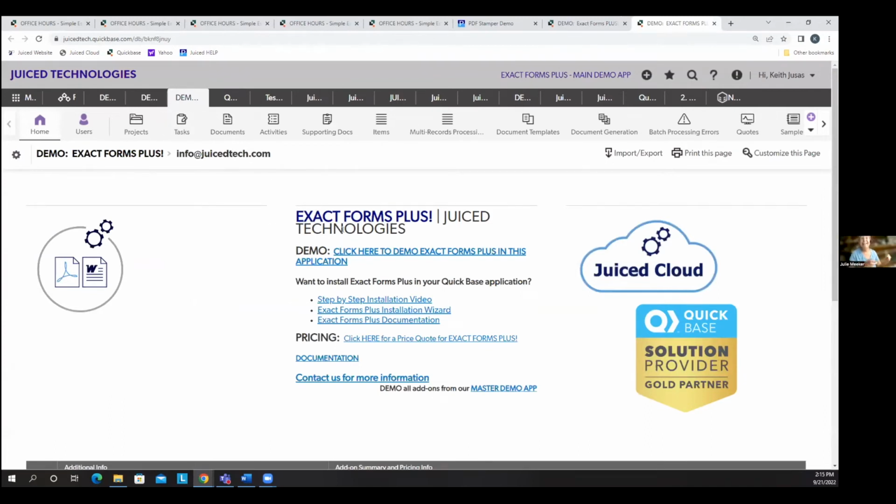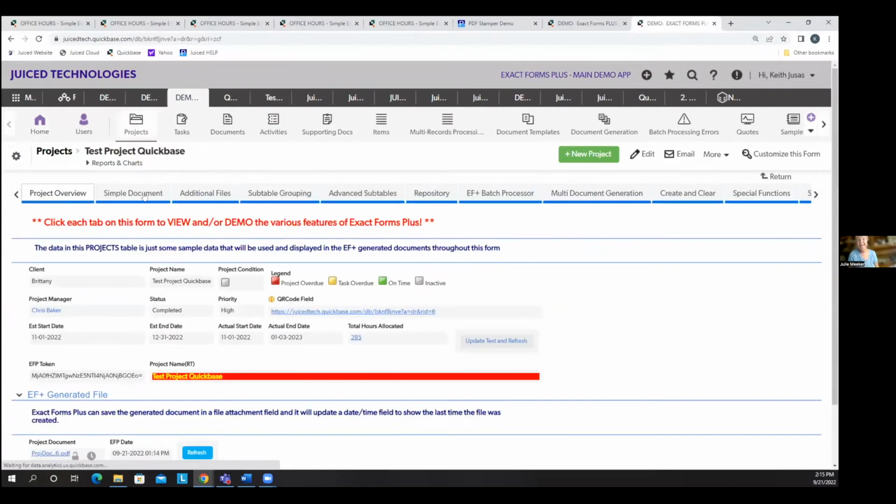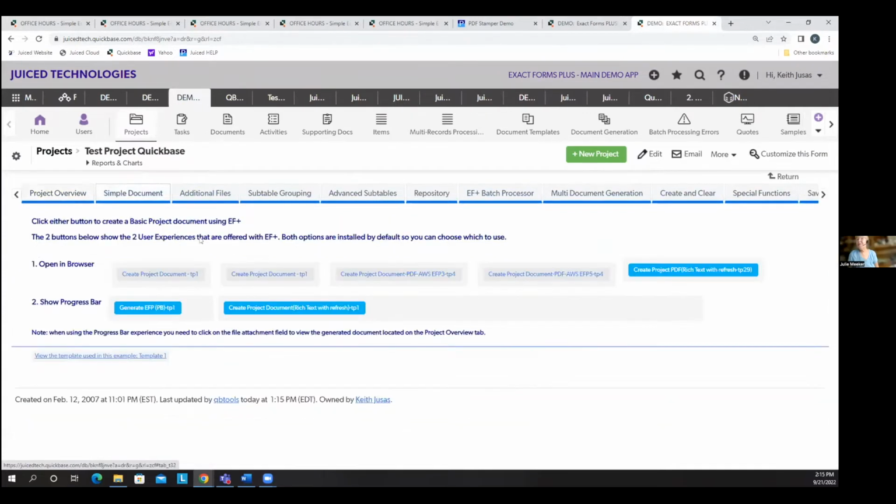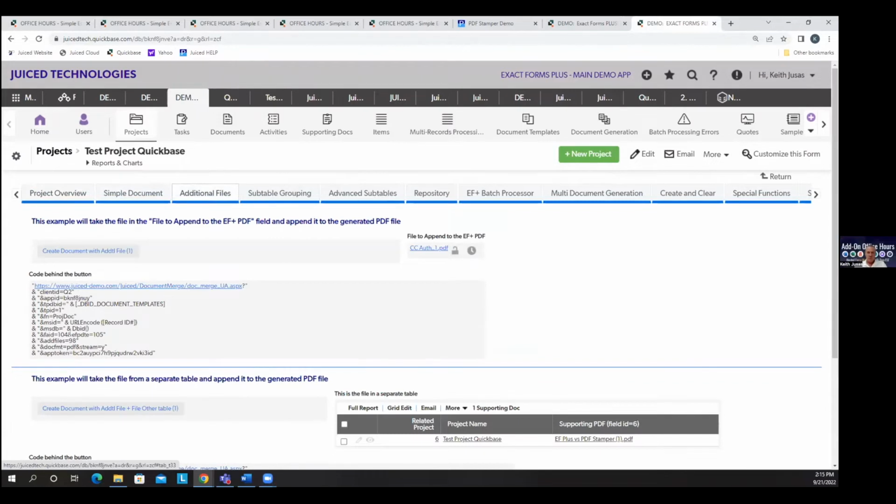And when you're in the demo app, if you click demo here, we give you a lot of different use cases across the tabs. Perfect. This is exactly what I needed. I appreciate that. And we even show you a sample of what the code looks like behind the button. Awesome. Yes, I'm familiar with the code behind the button, but I'm not a coder. I like to call myself a copifier. I find something, I copy it, and I modify it. Well, great. So this is certainly a great resource for you to look through and see some of the different functionality that's available through Exact Forms Plus as well.